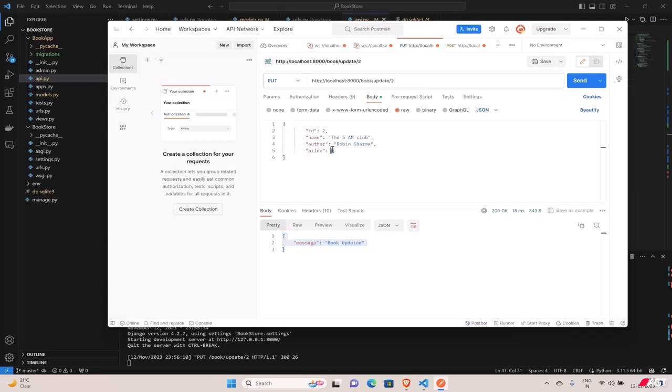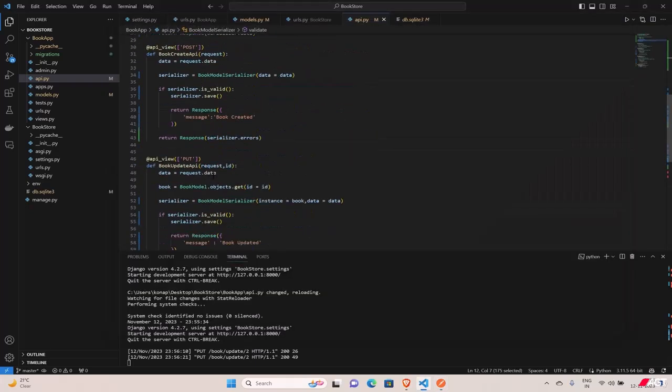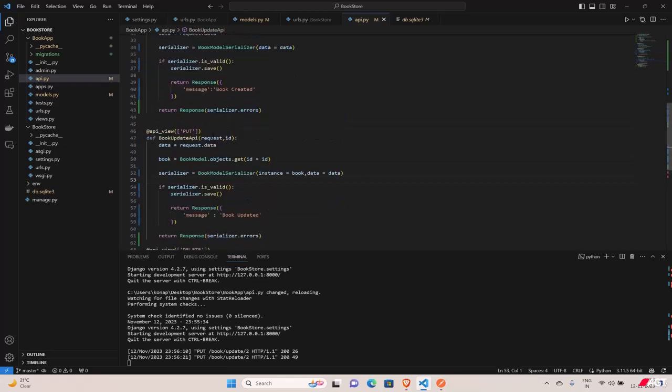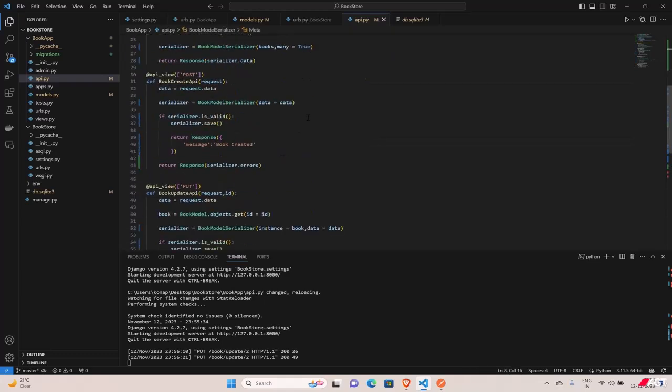Now let me update with the price as -3, which is an invalid price. So I will click on send here. Here you can see the prices cannot be negative. Here I have only one validation for multiple functions, which is a very great thing because I don't have to explicitly mention the conditions here and here. I'm just using the serializer, and that is taking care of validating, converting into JSON, etc.